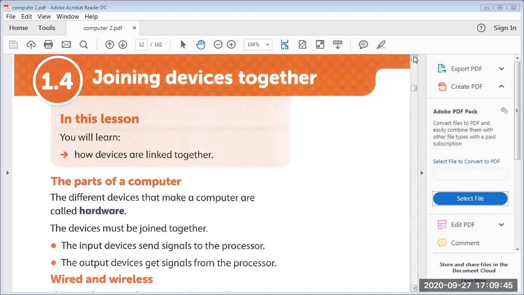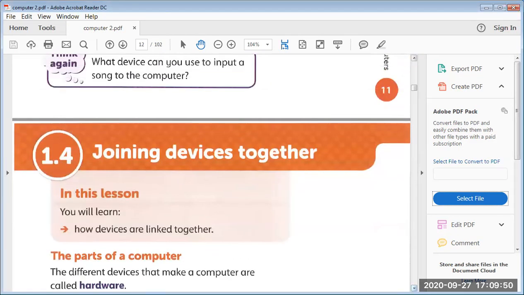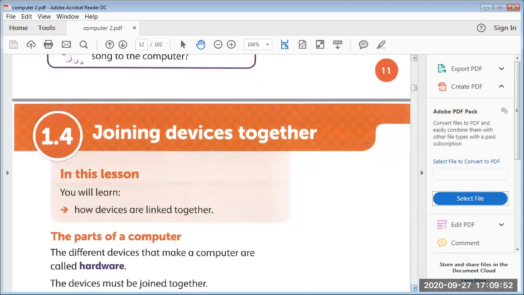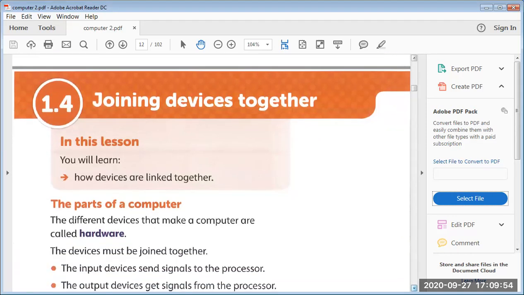Okay. Now we talk about other parts of the computer. Now open your book, page number 12 and 13. We will discuss today page number 12 and 13. This is our topic for joining devices together. You know, different parts of the computer we join in one place, then they work together.